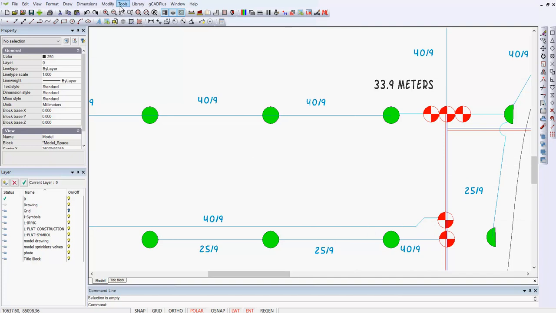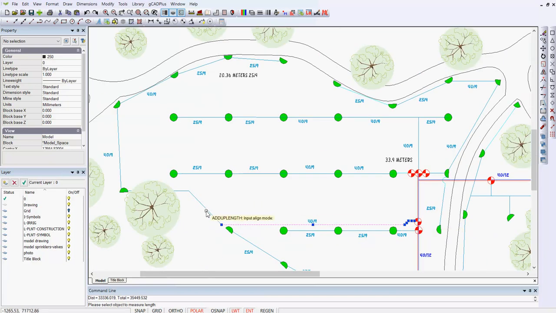So let's use that tool, add up length, and we'll start here and work our way around to the point where we've got all of the pipes of capacity 40/9 selected. They stop there, and I hit the enter key. That's totaled up that length of piping. It's done it in drawing units, which is millimeters in this case, so we need to shift our decimal point by 3, and we probably want to round that off to say 82.48, and we'll say okay.